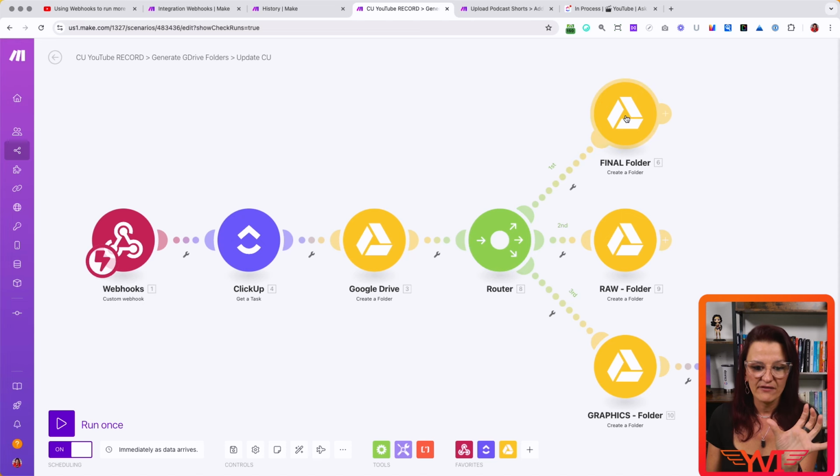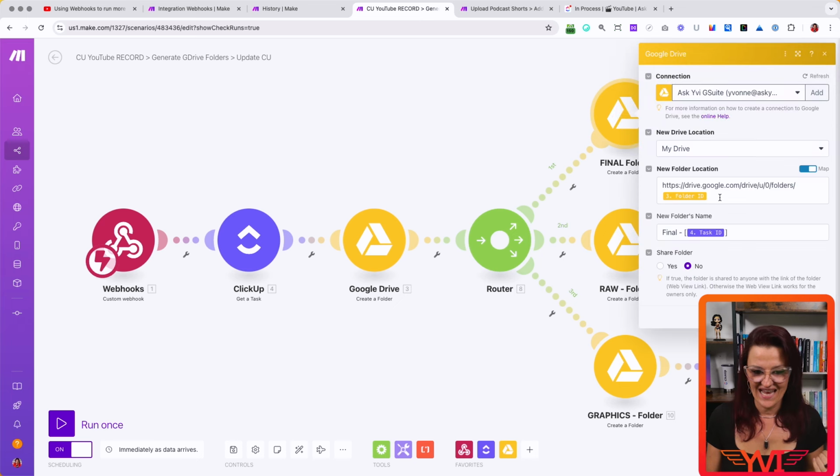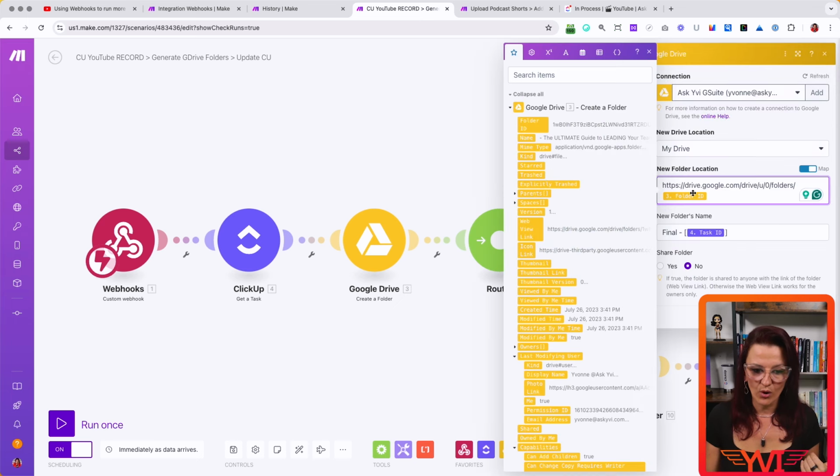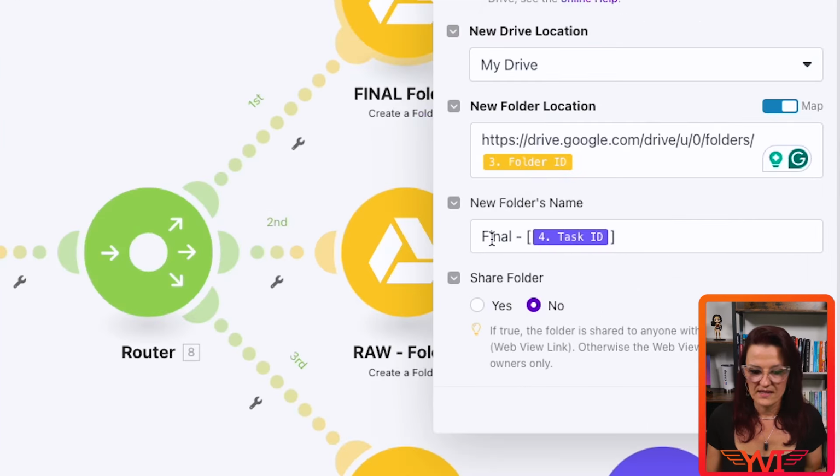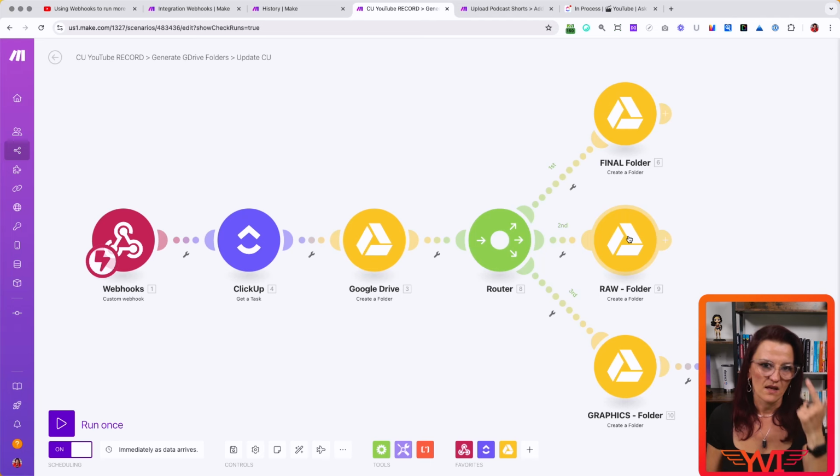So with that, we have the main episode folder generated, and then we are creating a final folder within that. As you can see right here, we pulled the folder ID from that generated folder and name it based on what we are building. So it's the final, and then the task ID. I always like to put the task ID everywhere, just in case some folders get moved and we don't know anymore where it goes to. Then the raw folder is built the same way, as well as the graphics folder.